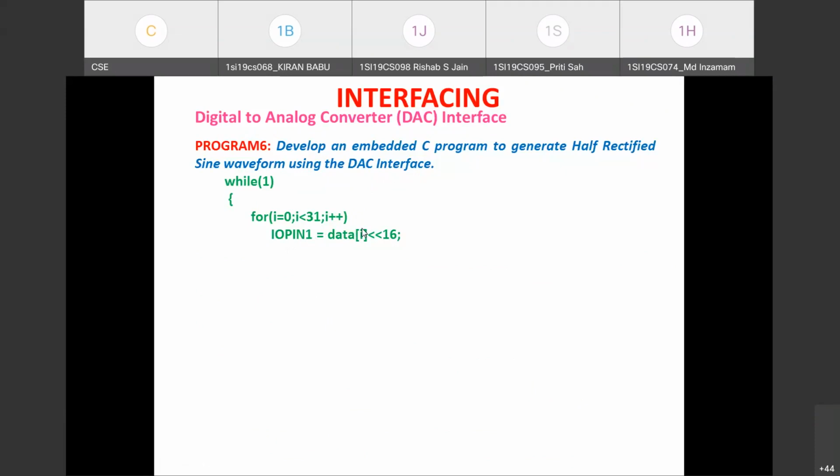Okay. So next I is incremented. Next data from the array is taken, left shifted 16 times, and it is sent out. So like this, all the 31 values what you have initialized in the memory, that is sent out to the DAC interface, so that corresponding analog voltage is displayed. So this displays the positive cycle. There's no negative half cycle here.